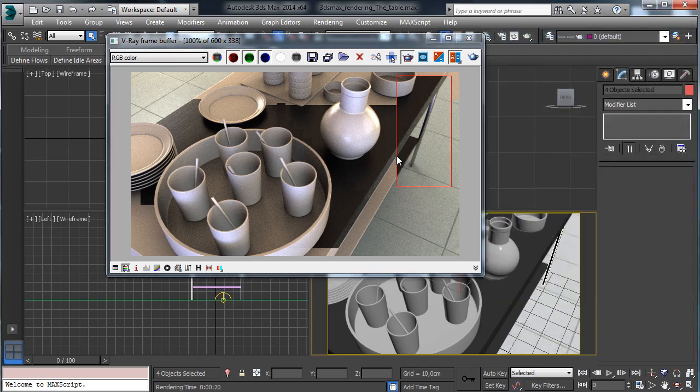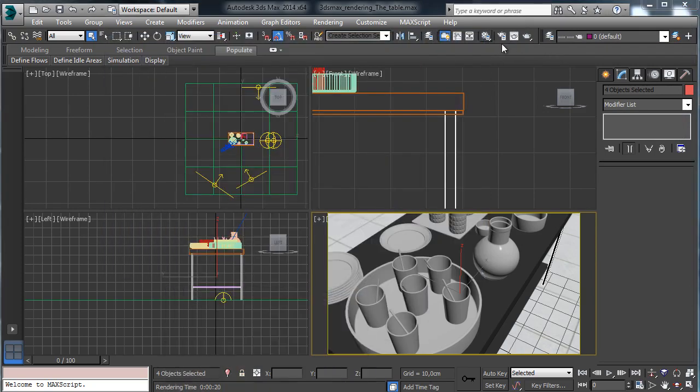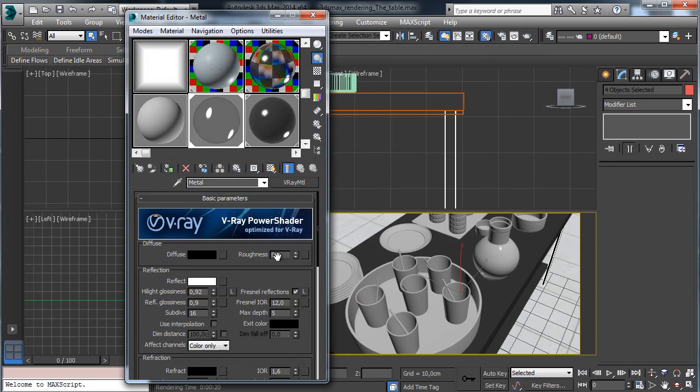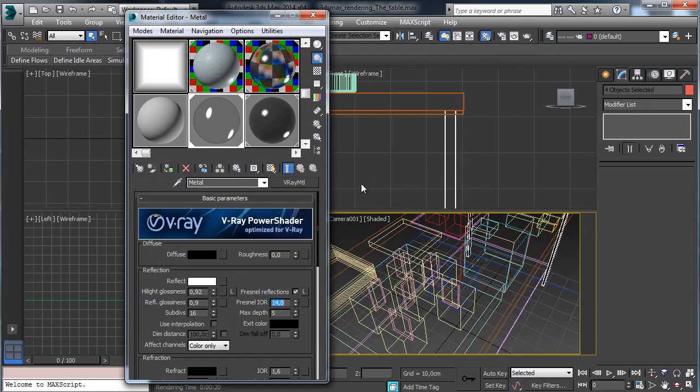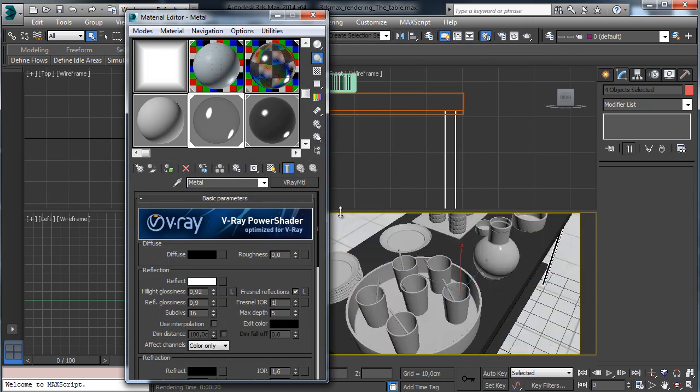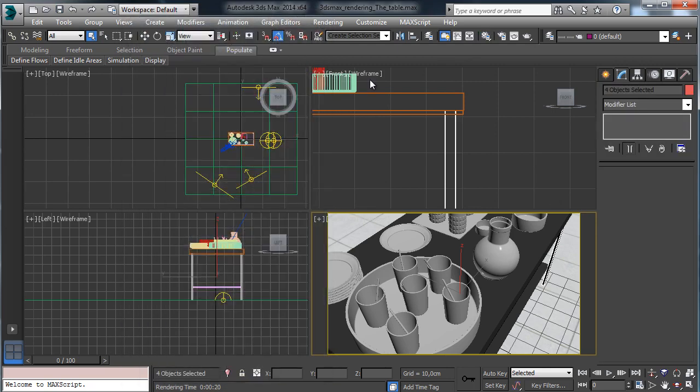Nice. Okay, it is looking nice. Maybe we can go to have just a little bit more reflectivity. Let's go for 14 for the IRR, and save. So we have the table ready. We can move forward to work at the other materials.